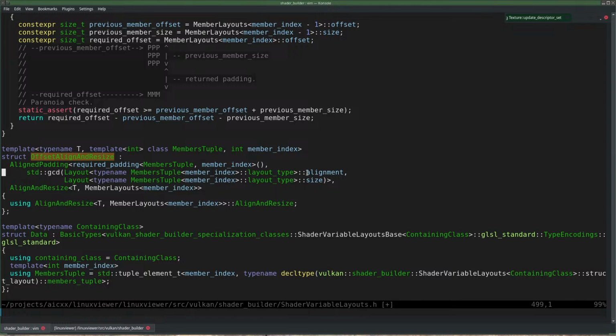For example, alignment is not a type, it's a size type. So here there is no typename in front of this. For size, the same thing.